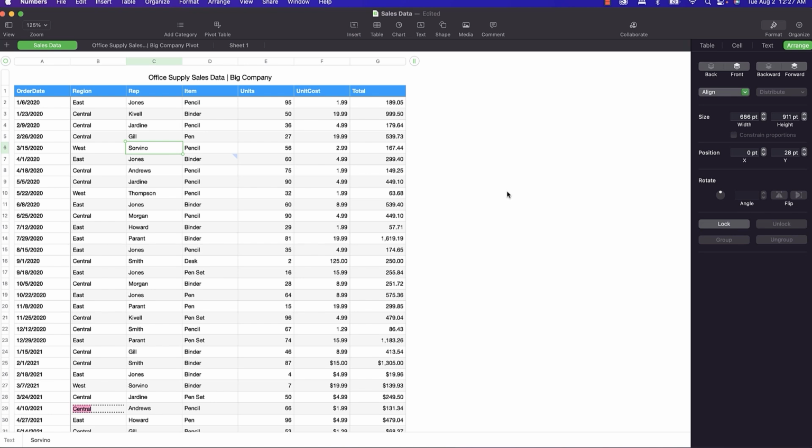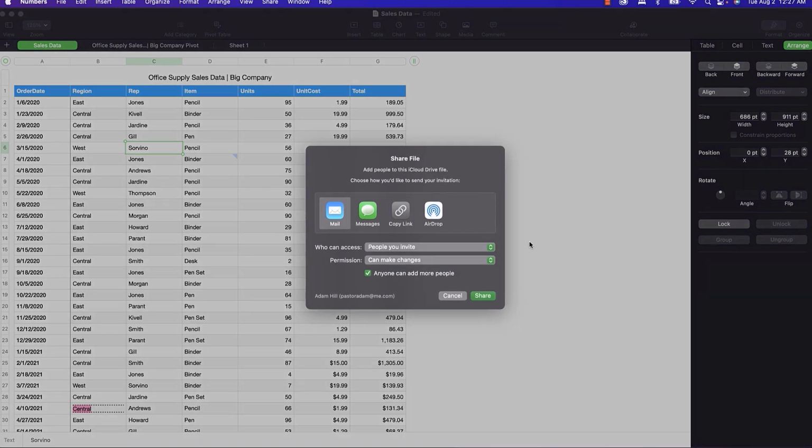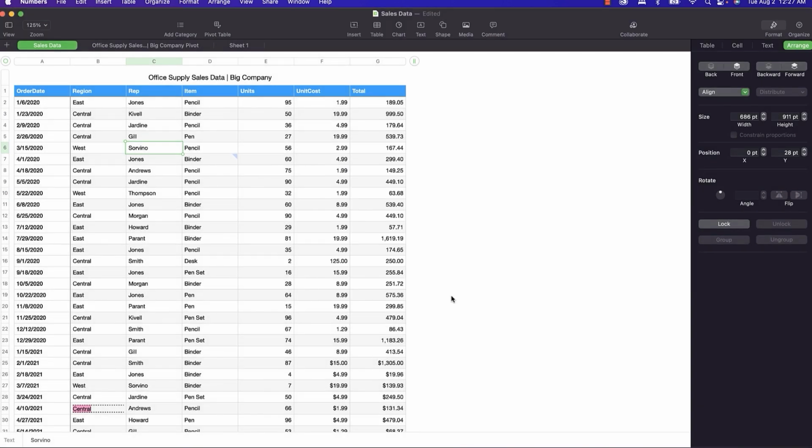If you're the owner of a shared spreadsheet, you can also change the sharing settings under the Collaborate button as well. You can change the settings for everyone or just an individual, changing it to people you invite or anyone with the link, and permissions as to who can make changes or view only, for the entire sheet or just an individual. If you need to stop sharing a spreadsheet when everything is done, you want to leave it alone for printing or whatever, you can stop sharing the sheet under the Collaborate button as well.